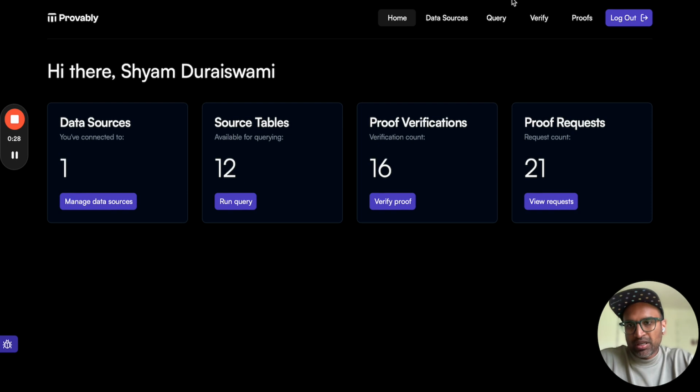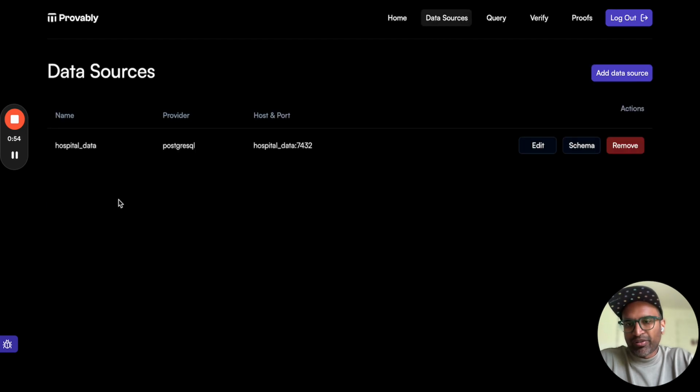There are four things here for you to get started with. You can manage your data sources, which is connecting to any public database that you have. In those databases, you can curate the tables and columns you want to make available for verifiable analytics, and then you run your analytics. And once you run your analytics, you can generate a proof that it has been run correctly and completely. And then, of course, those proofs can be verified. Let me take you to the first step.